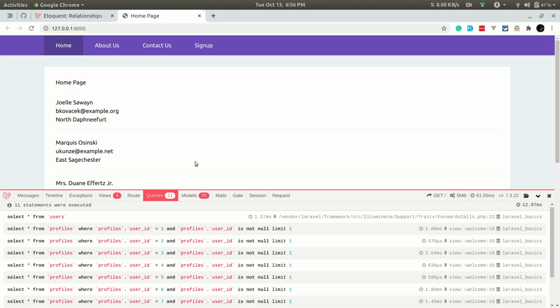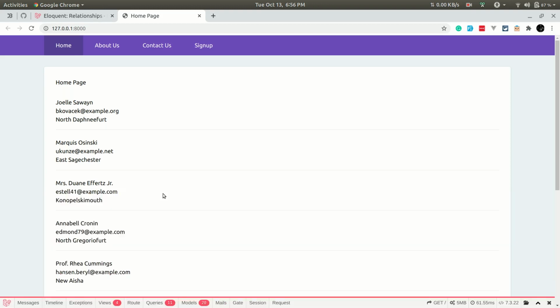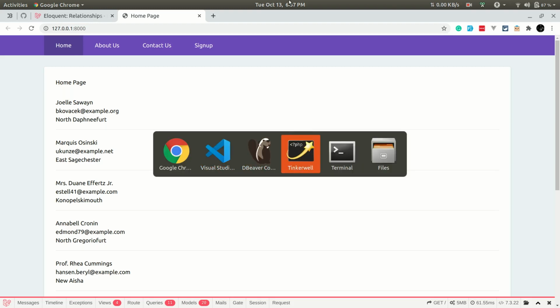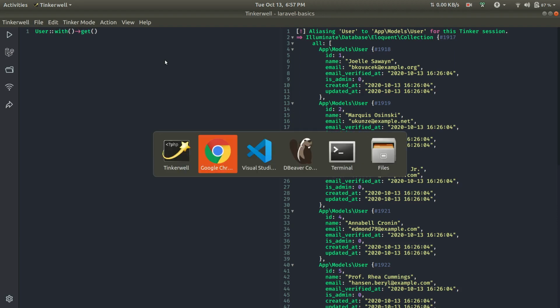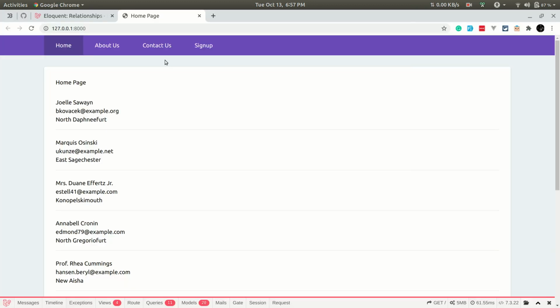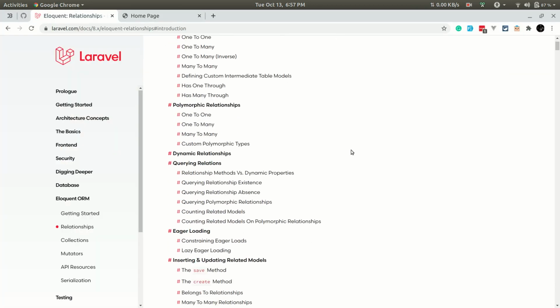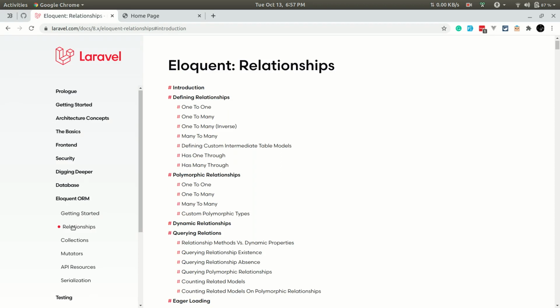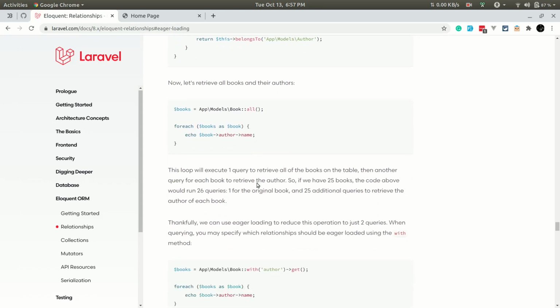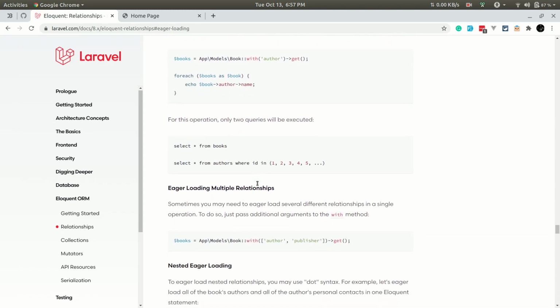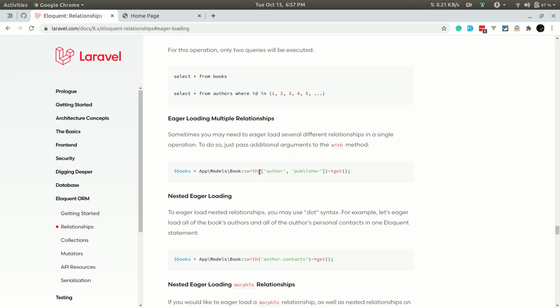Now there is a solution for this in Laravel as well. So let's see how to solve this. We can solve this by using eager loading. Now if I go in Tinkerwell, to eager load, we can pass with here. Okay, I'll show you this in the documentation as well. If we go into the Eloquent ORM under relationships, and go to eager loading, you can see we can load the relationship like this.